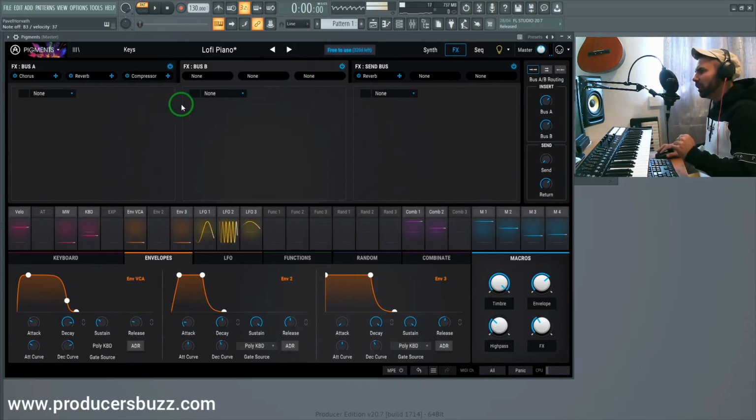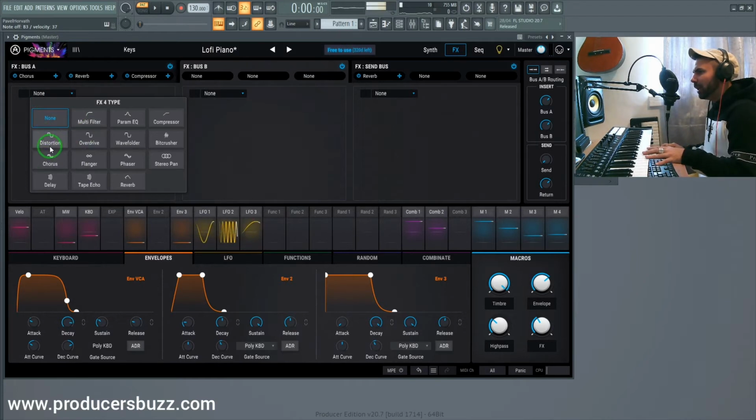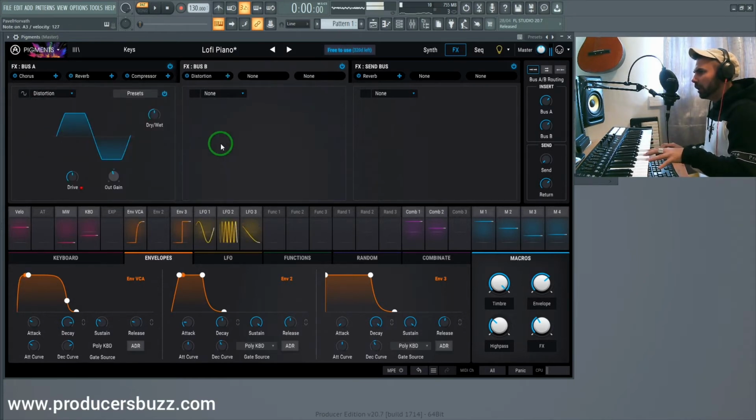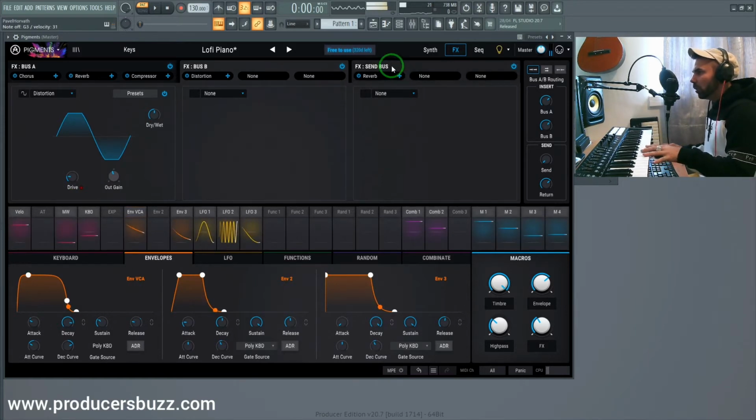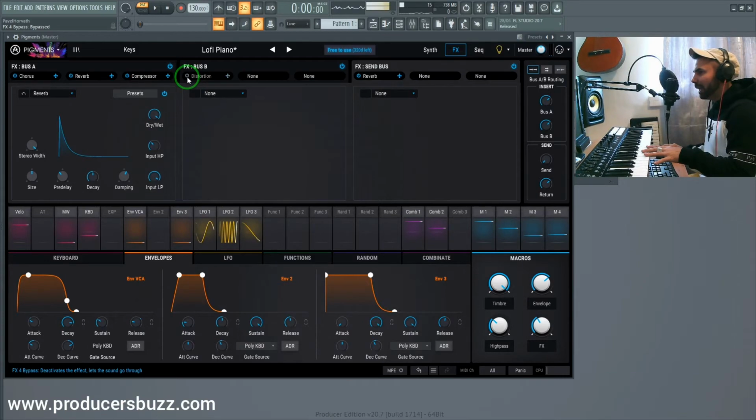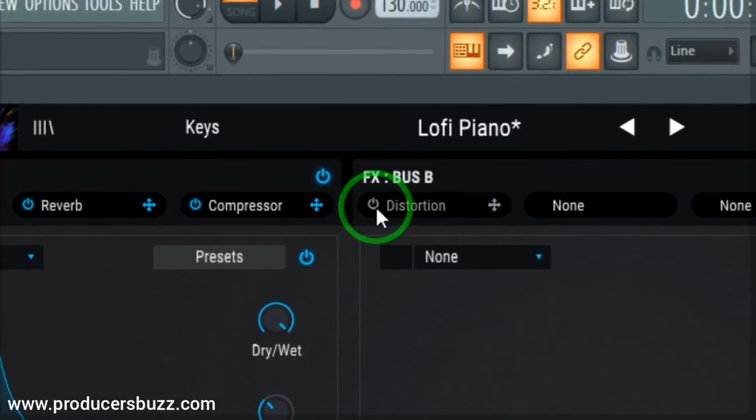So to add a bit of distortion, we click on a bus, we select the none here, and we go down to distortion. See that? You can really play around with the sound. And it's really cool because you can really control the settings. If you don't like that, you can just turn it off by clicking on this little blue button.